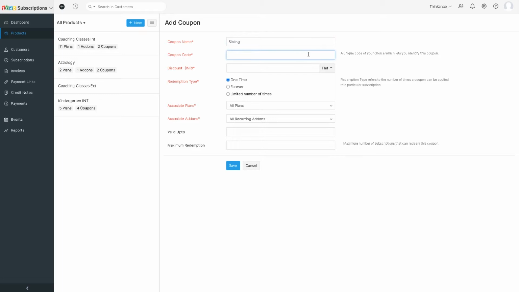The coupon code can be something alphanumeric. So for example, we make something like this, some random number, and the amount, or the way you want. So currently we want 500 to be discounted. It can be a flat amount or it can be a percentage. Currently we are focused on flat.